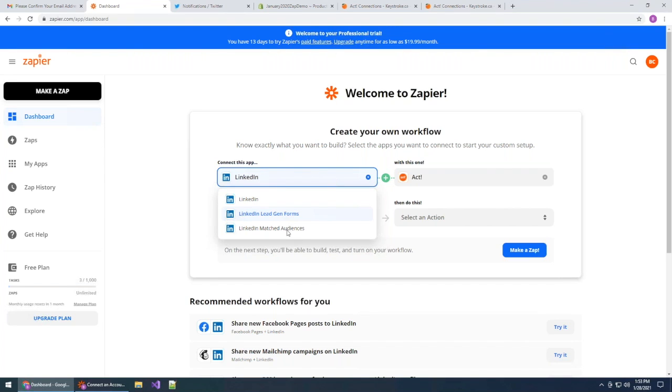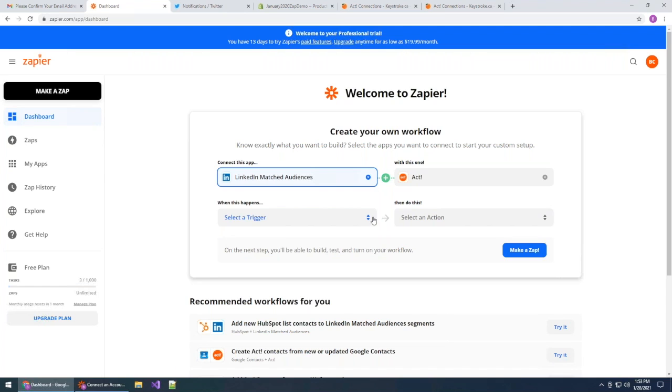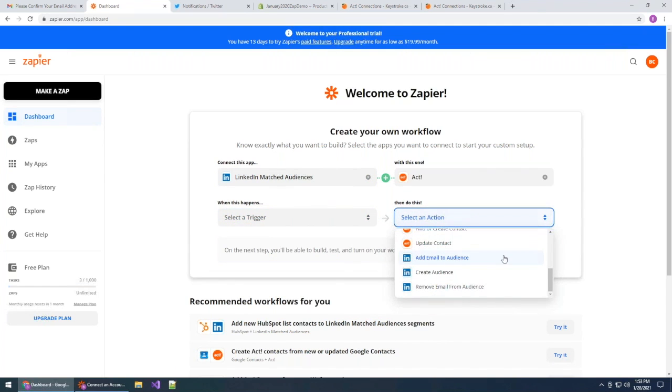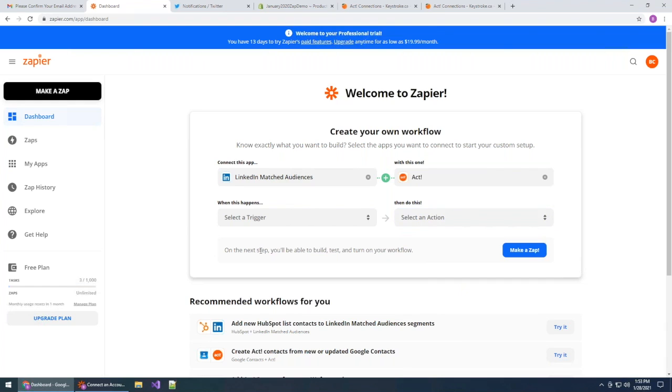And then the matched audiences, this is also one of their paid services. But again, no triggers. It's all about creating these actions. So I can add an email to an audience, create an audience, or remove an email from an audience. And that's just for the LinkedIn audiences section. So you're not going to get the joy that you want out of trying to reinvent that connection between ACT and LinkedIn. LinkedIn's just very close to the chest with their data, unfortunately.